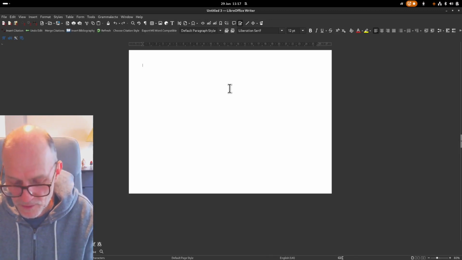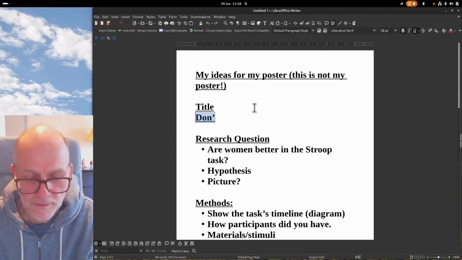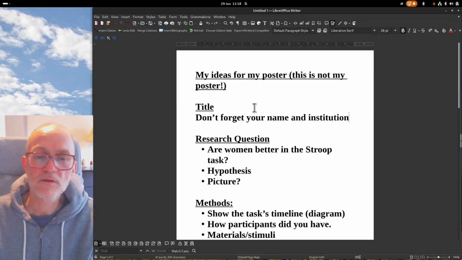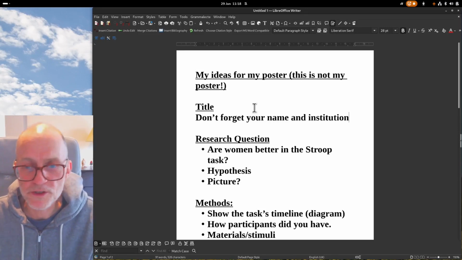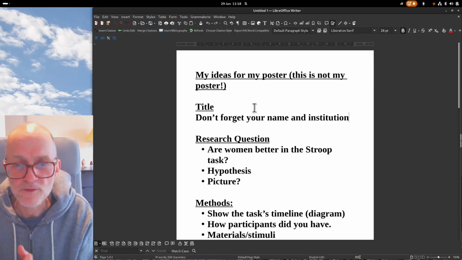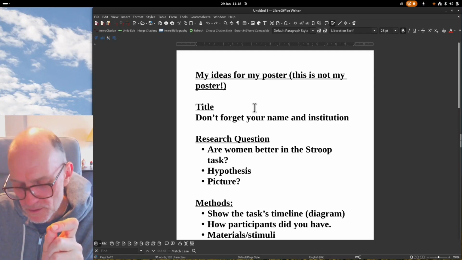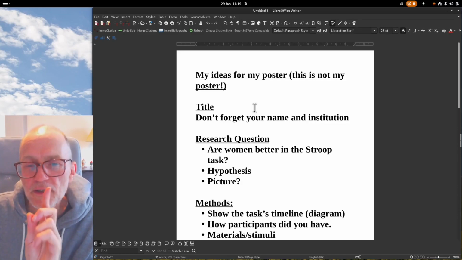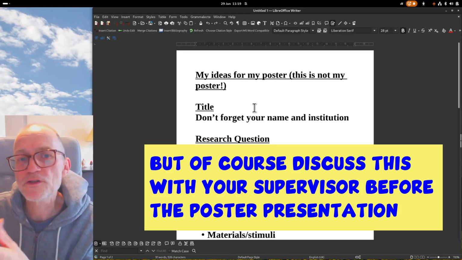And then for my title, I might put the title on one page. Don't forget your name and institution, right? That's always what should be there. Like, for example, the University of Glasgow. For a student presentation, I think you should not have co-authors unless it's a group presentation. Make sure you get that sorted, because if you present it, you would present it with your supervisor.